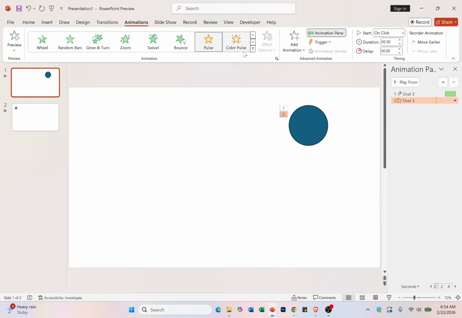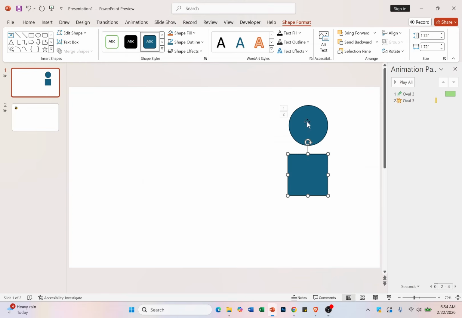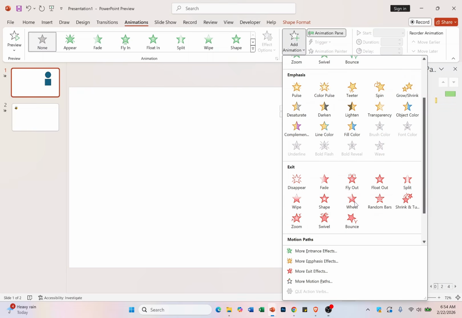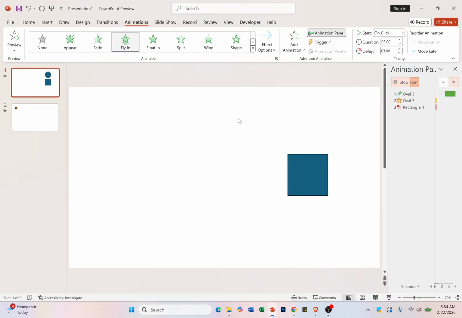Okay, so let's add another shape so we can see how we are going to use the on click. So let's say the animation for this is exit, fly out. The fly out animation starts when you're in the center, and then it will move out of the screen, so that is fly out. So when we play this, it will start with the fly in, and then pulse, and then fly out.